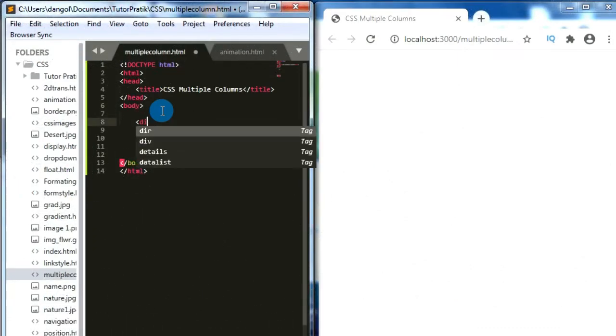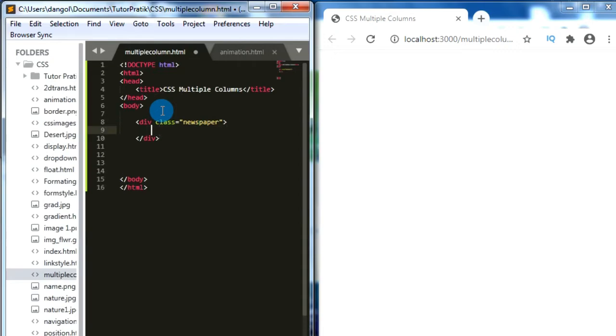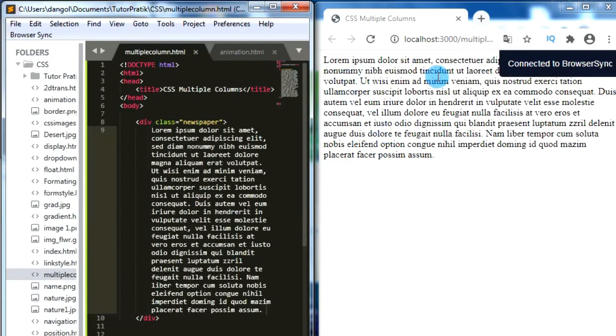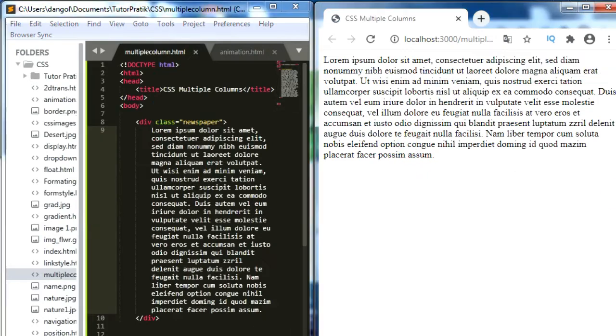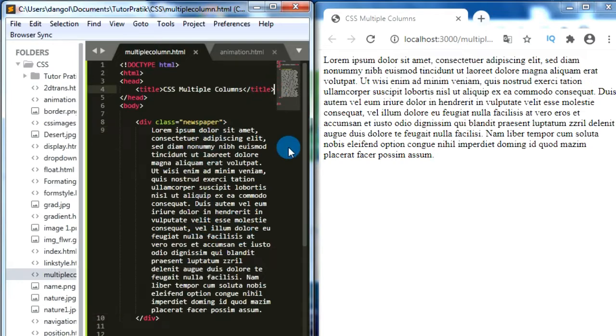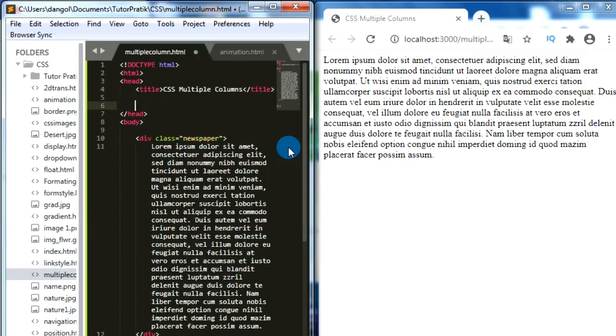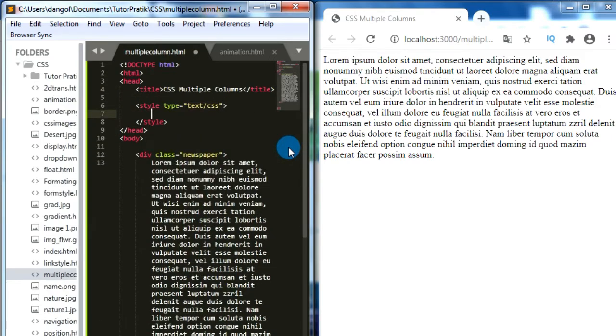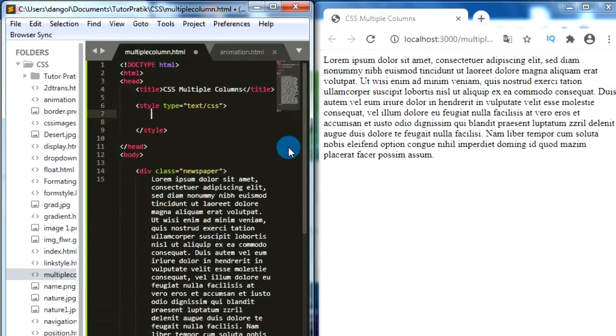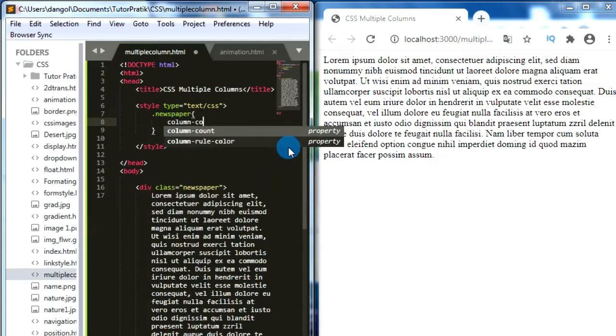First, let's add one block of dummy content inside one div container having class newspaper. Here in our web page, we can see that our text block is now in a single column. So, for making this block of text content display in multiple columns like in newspapers, we can use the column-count property for our newspaper class. For this, inside our style tag, let's add the CSS properties for our newspaper class. .newspaper column-count: 3.